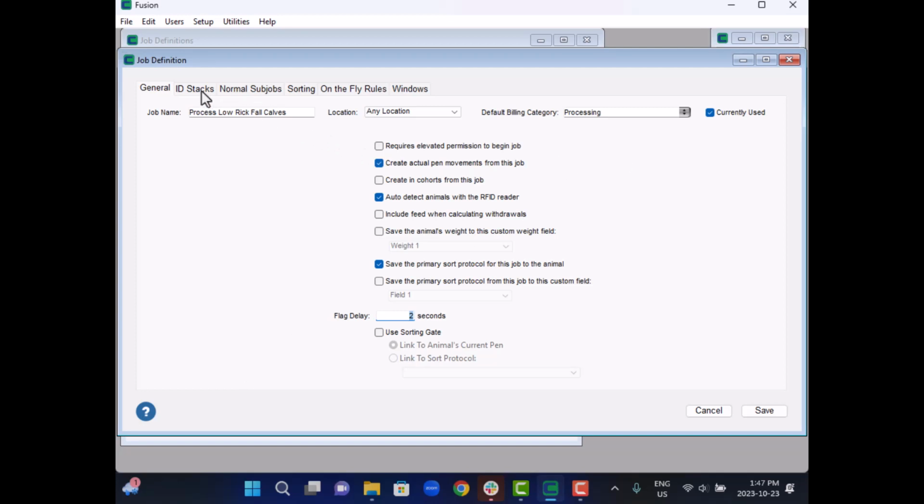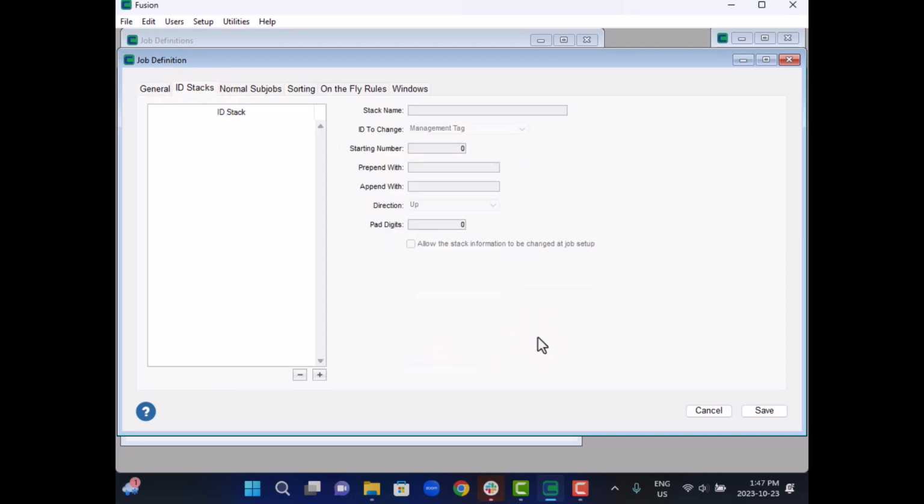Now, let's dive into the ID Stacks tab. You'll use this section if you plan to give sequential tags to the animals. In this example, we want to assign each animal a 4-digit management tag. Click the plus button to create a new stack and name it Management Tag.